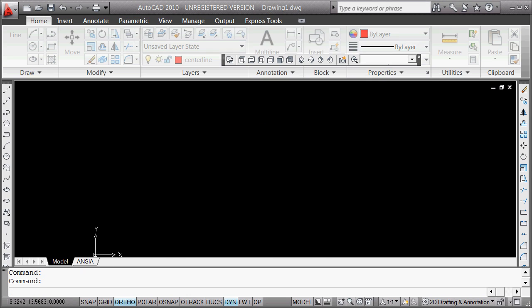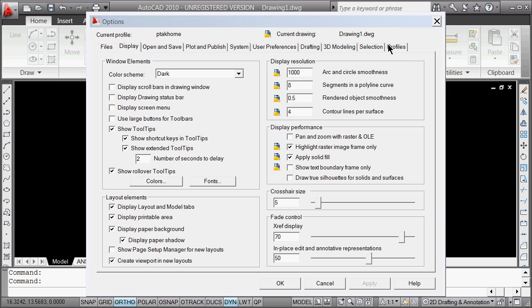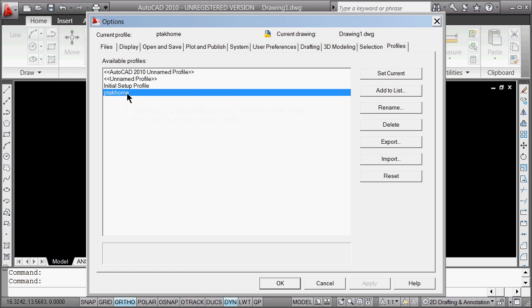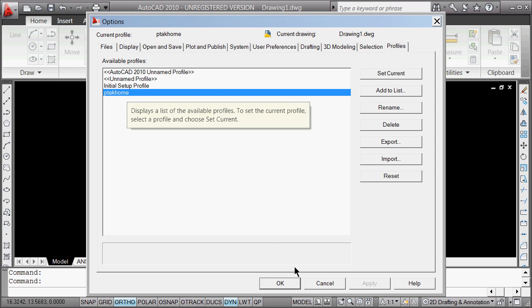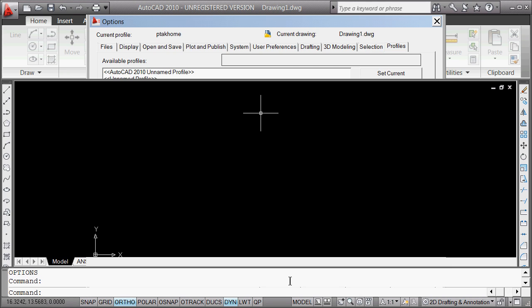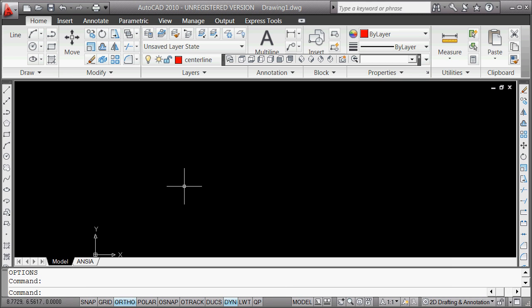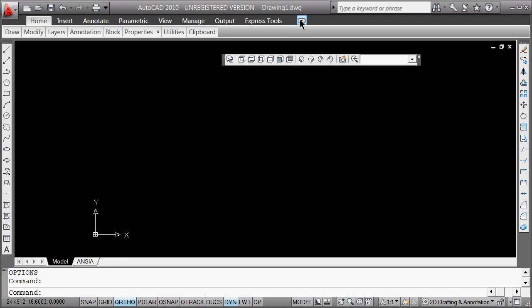Right click, holding down the right click, go to profiles, get your profile. Obviously I'm at home, so mine's set up to a home profile. Okay, first thing you do is get an idea of your piece and how big it is, and then draft a box that's slightly larger than the thing you're going to be drafting.